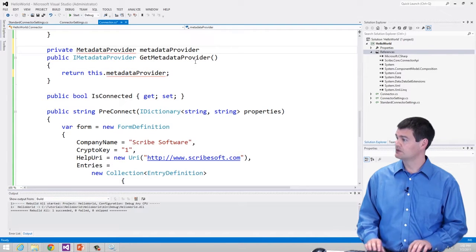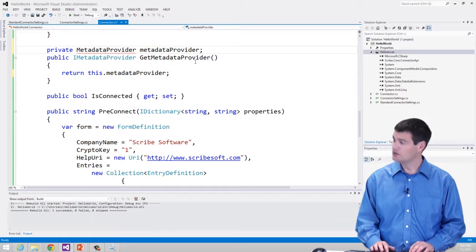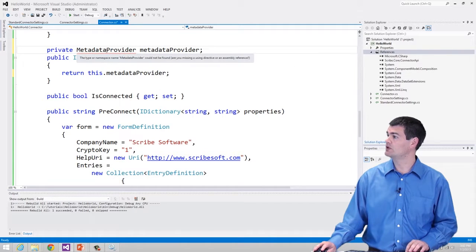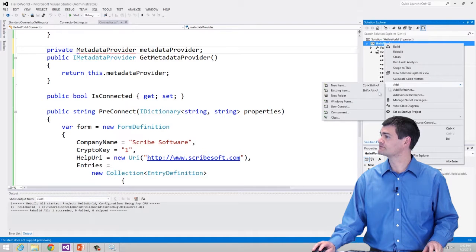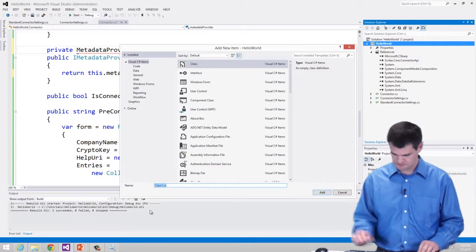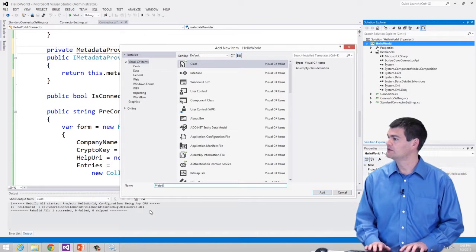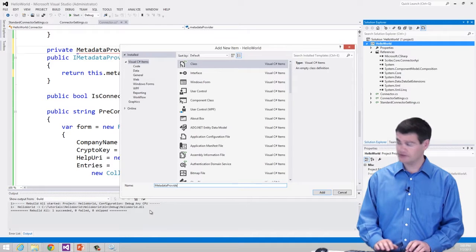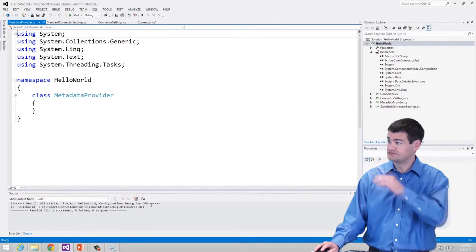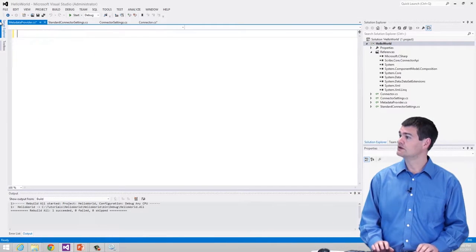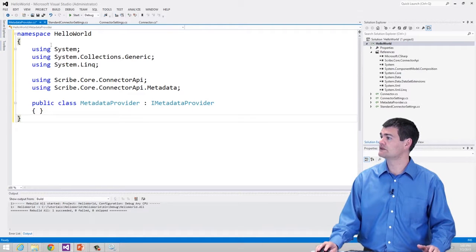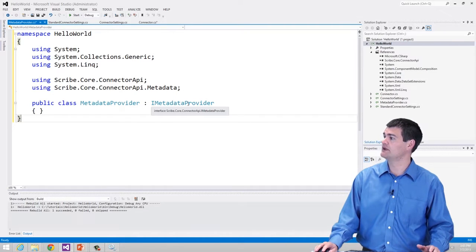So we are going to create this new type. Got to remember to new that up as we do this. So I'm going to create a new file here. We're going to call that metadata provider. So here's the basics of the metadata provider. It's going to implement IMetadataProvider. So we'll automatically implement that interface.